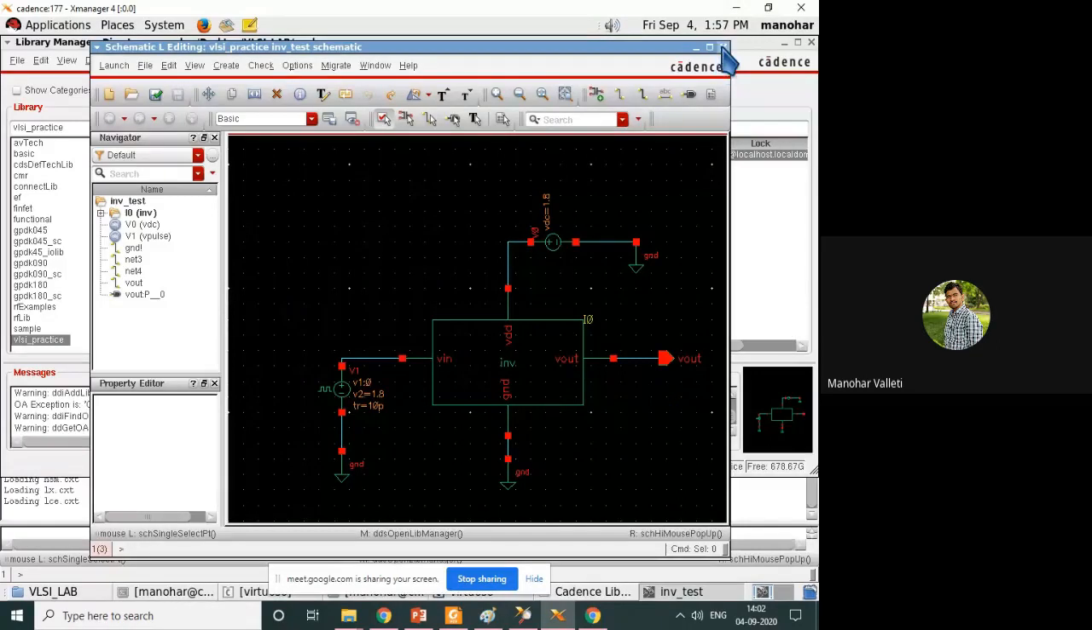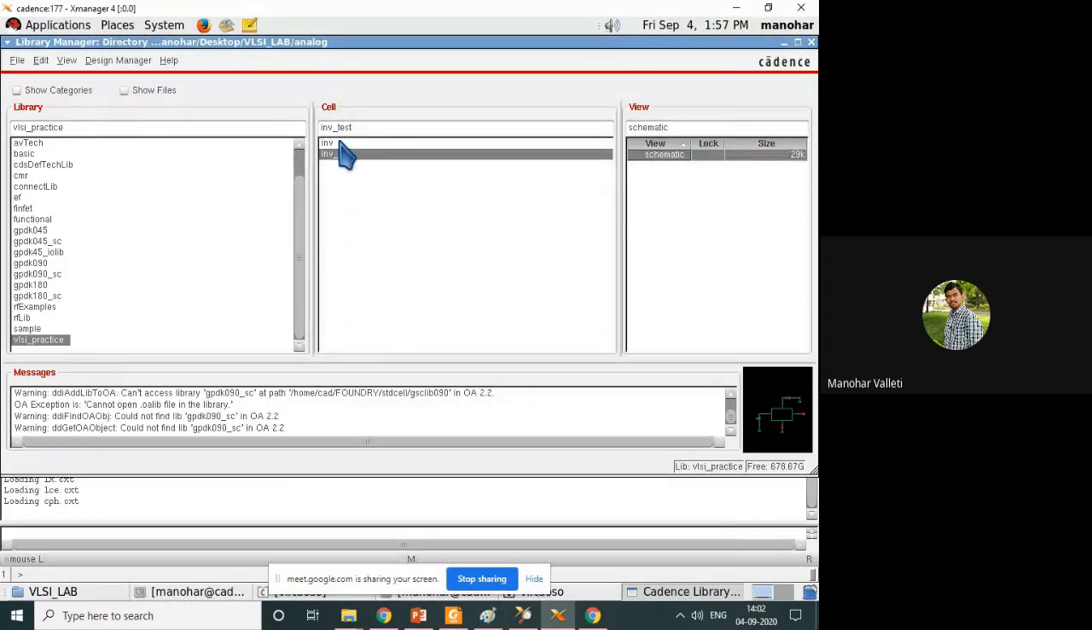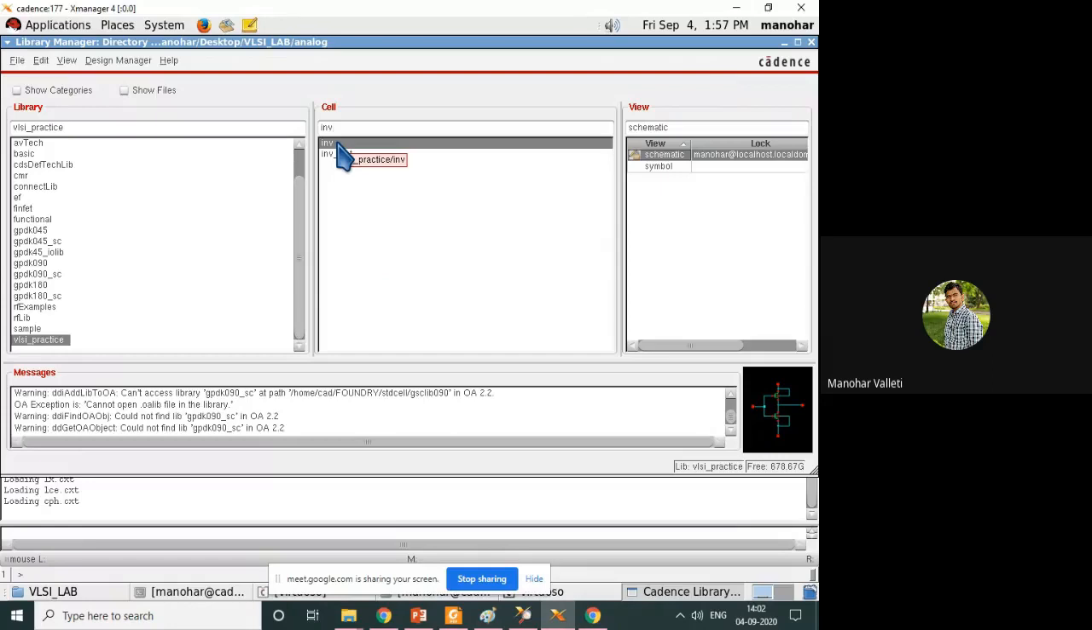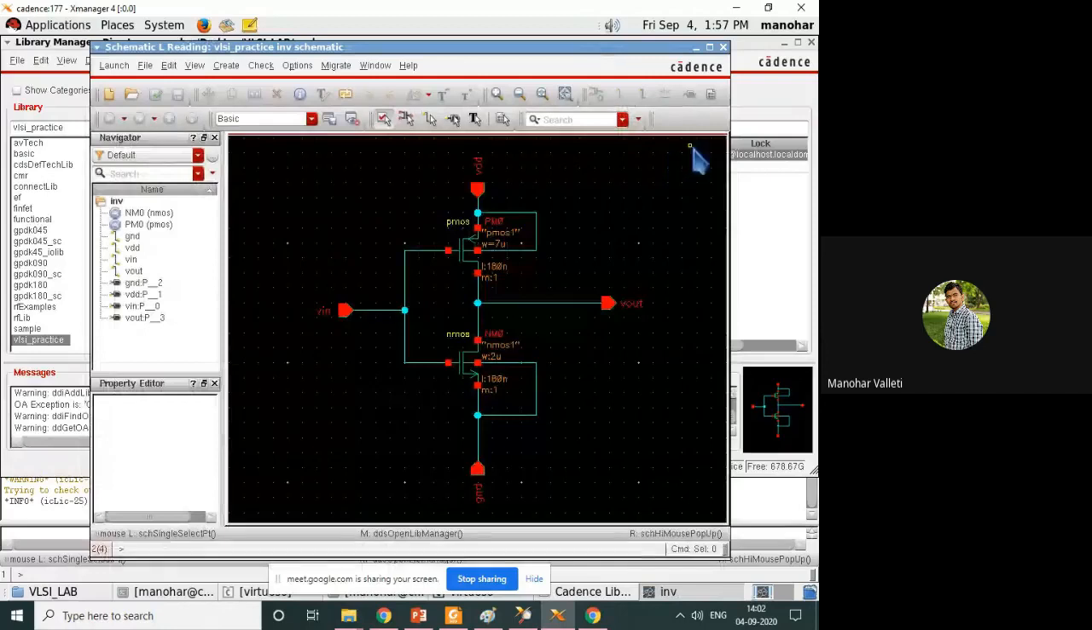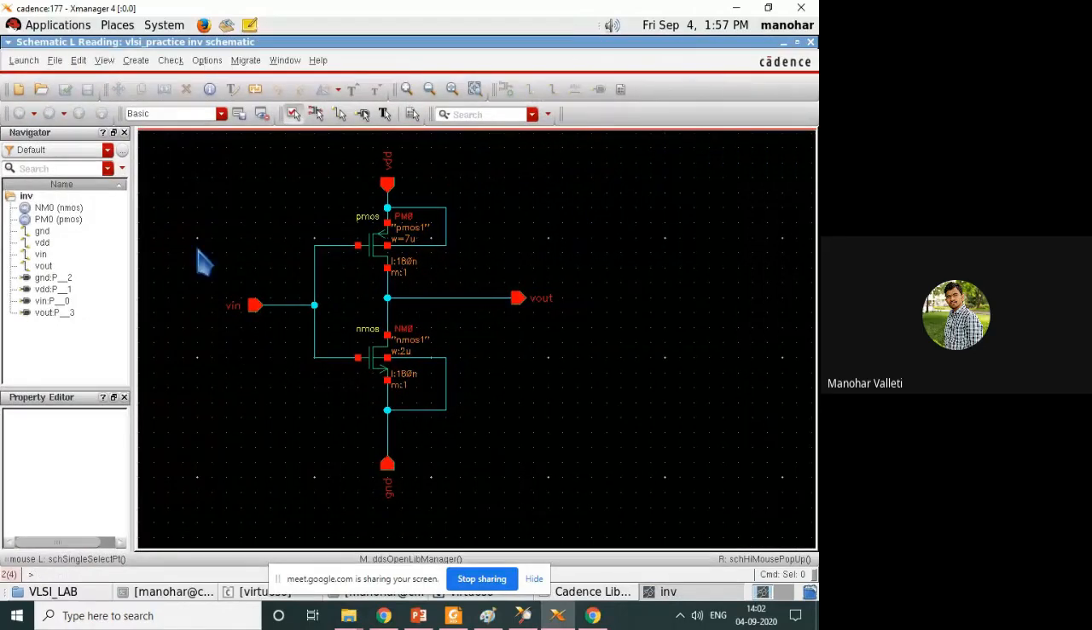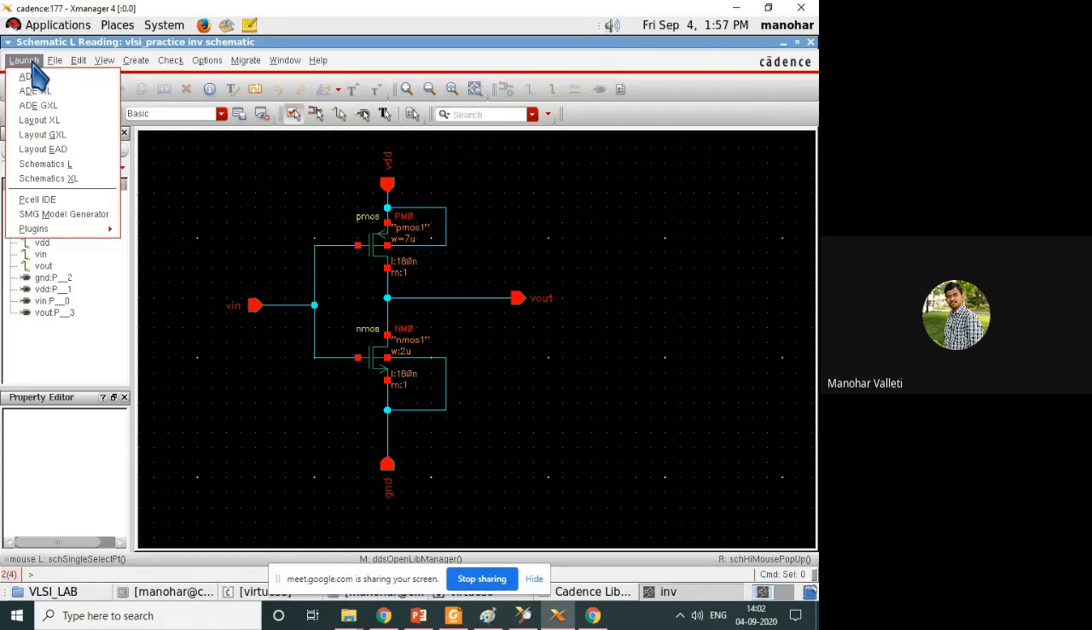So closing this inverter schematic, from this inverter schematic we need to go for layout. So go for launch here, layout XL. I'm going for layout now.